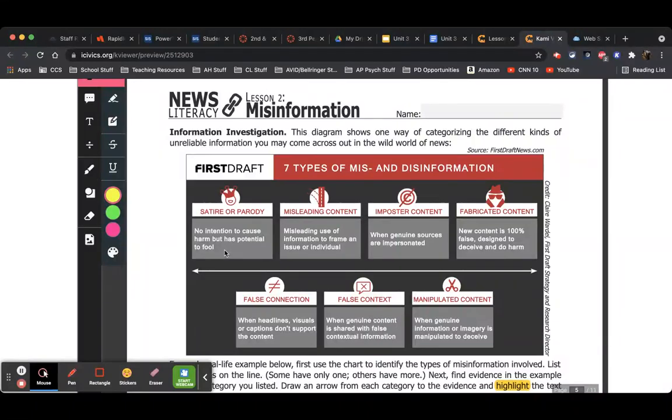hardtimes.net, I think it is. They also are really good about satire and parody. Sometimes the New Yorker also does satire and parody. All right, next one, misleading content. So actively misleading, publishing misleading information to try to frame an issue or an individual in a certain light.